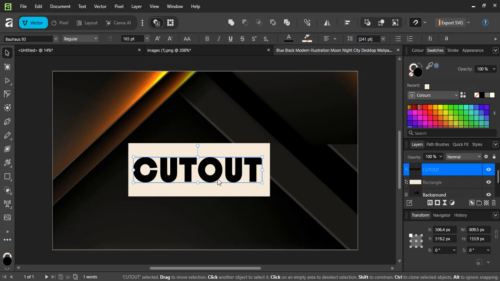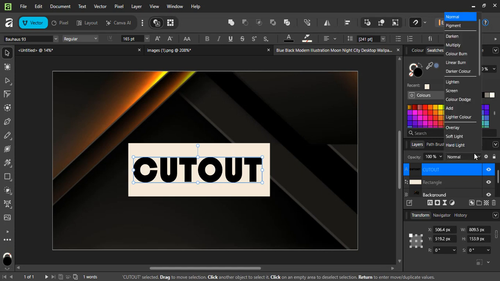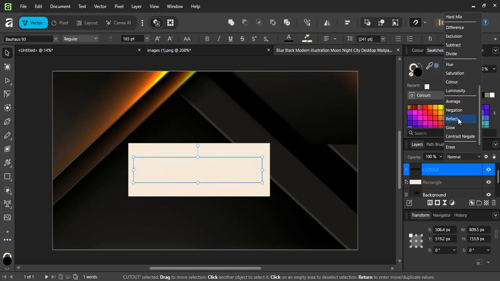Once you're happy with the placement, look to the right side of your interface in the Layers panel area. There, you'll find a drop-down that currently says Normal. This is your blend mode menu. Click on that normal drop-down to reveal a list of different blend modes you can apply to the selected object. Scroll down through the blend modes until you find Erase and click it.